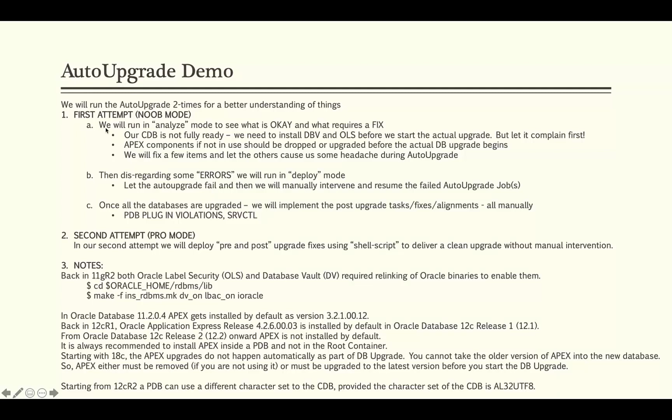So in the first attempt, I am going to run the auto upgrade utility in analyze mode to see what is okay and what requires a fix. So it is going to look into all my 5 databases and the container database, and it will see if everything is properly set up, so on and so forth. I know I have not done a good job because I am a new user. So eventually the auto upgrade, when I run it in analyze mode, is going to complain about a few things that are missing in my environment, and I kept them deliberately deficient.